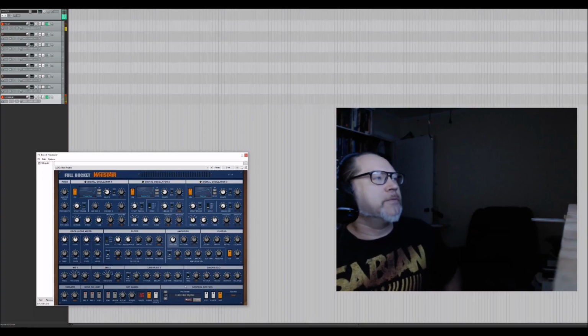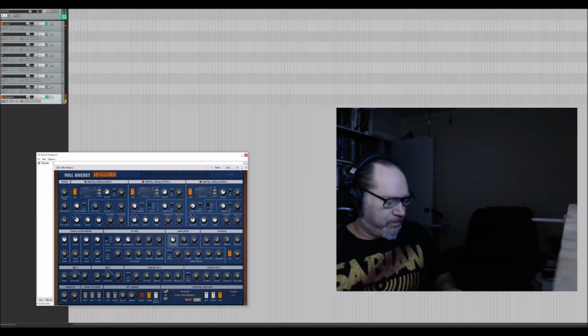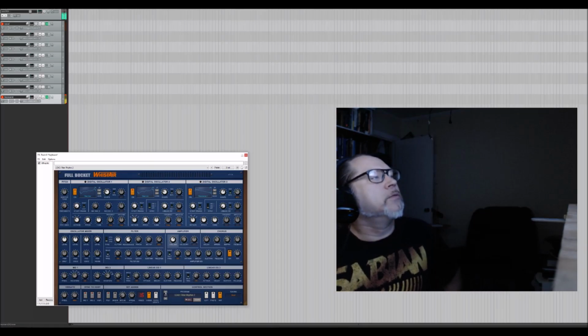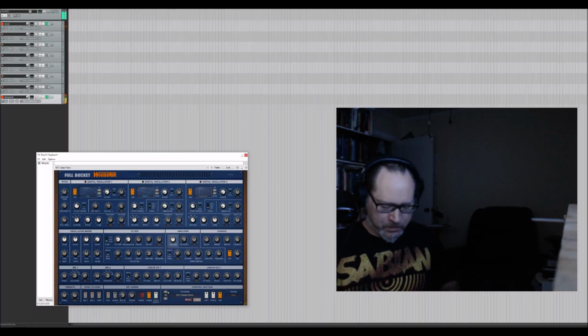That's more like a harpsichord. That's Filter Rhythm. Filter Rhythm 2. I like that one. That's pretty cool. Okay, Dream Piano.